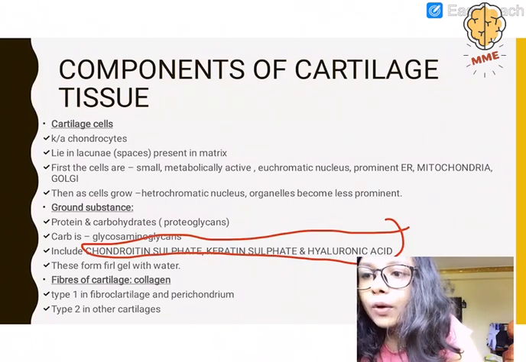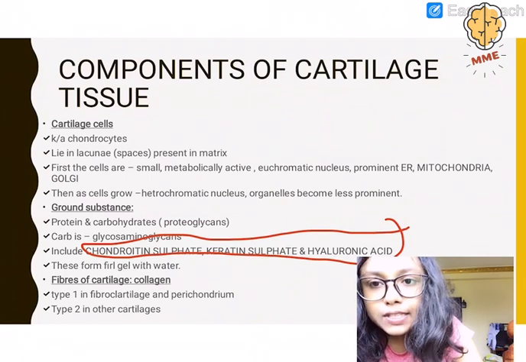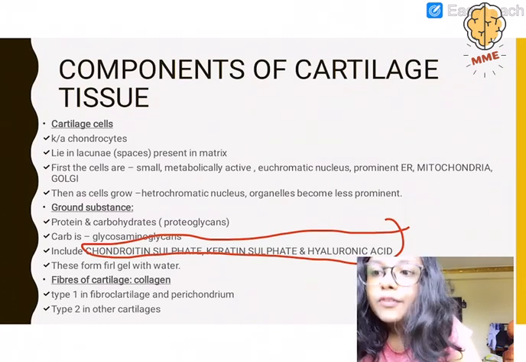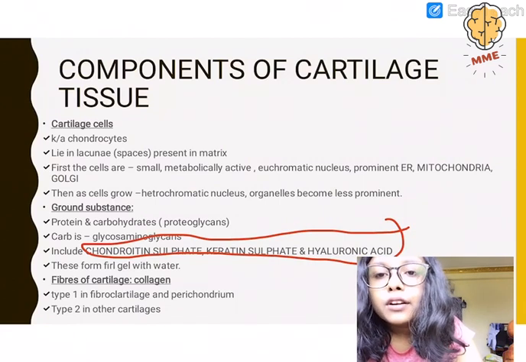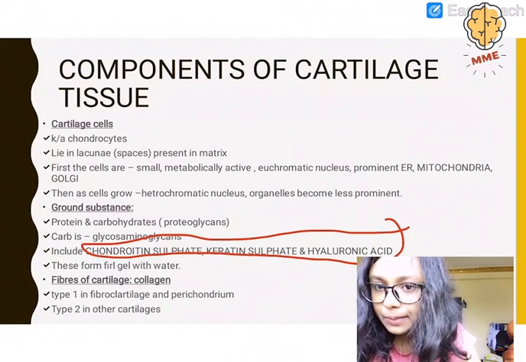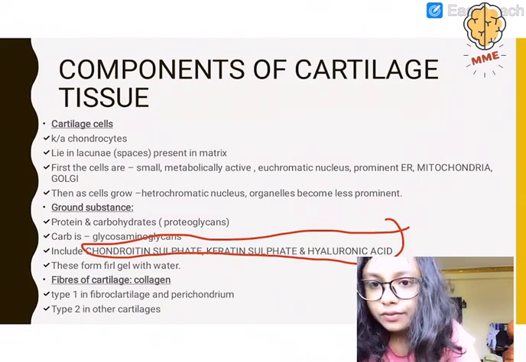We have seen the cells, we have seen the ground substance, and the last will be the fibers. Fibers will be collagen fibers. Which collagen fiber? Normally cartilage contains type 2 collagen fibers, but there are some exceptions, like fibrocartilage and the perichondrium, which contain type 1 collagen fibers.